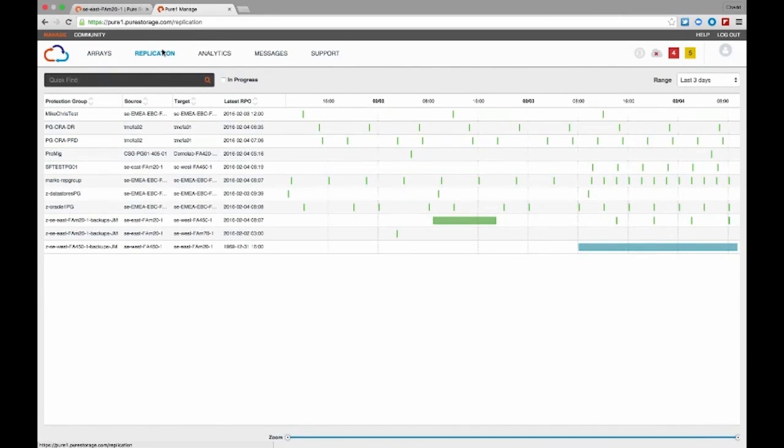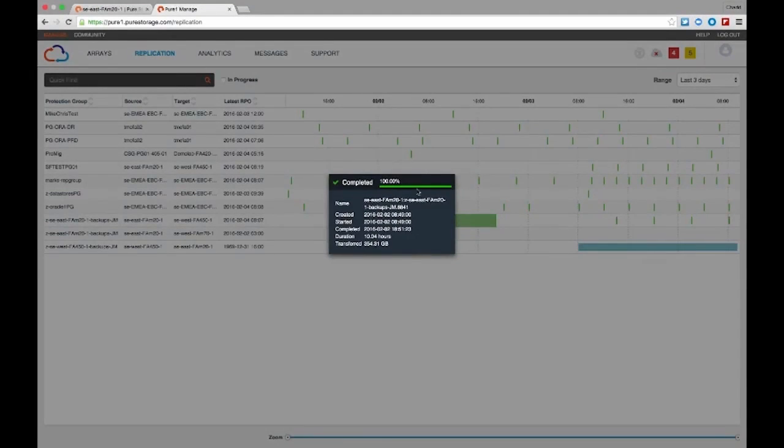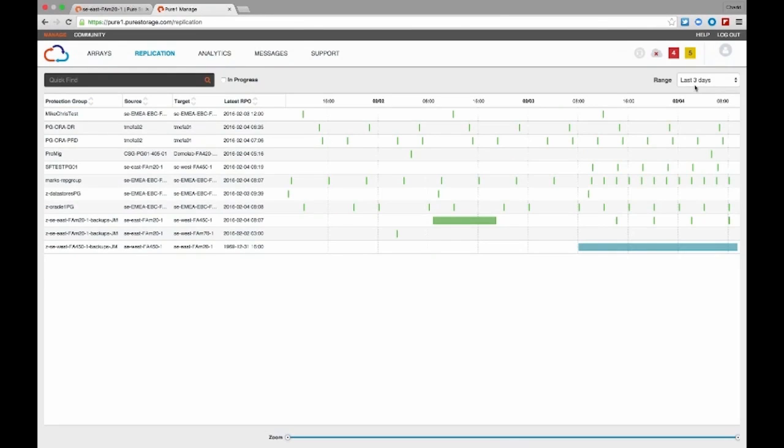Now, if I want to see my replication between arrays, I can see all of my protection groups across the entire fleet of arrays. And by the way, you could search for them up here and define specific ones. I can click on any of these to see what has happened during that time period, when it started, when it completed, how long it took, and then how much data it actually transferred between the two arrays. You can look at the ranges from all time all the way down to 1 hour, so giving you great information really quickly.